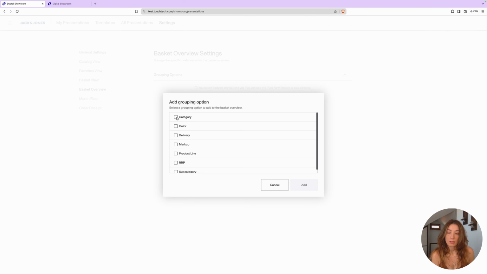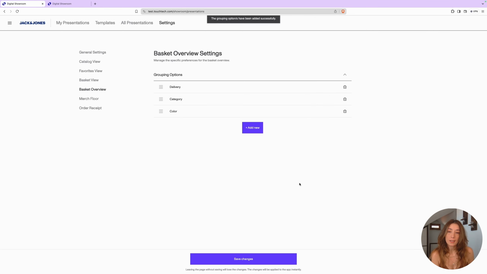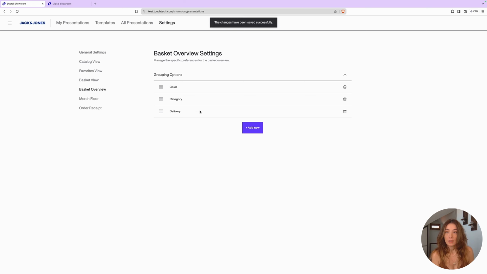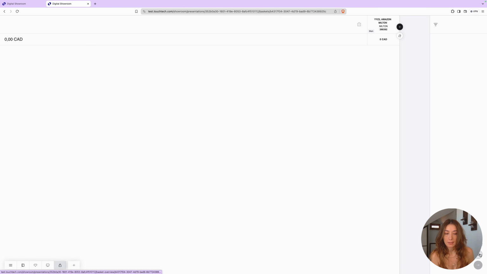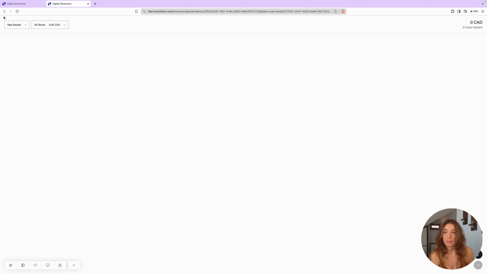So let's add category, color, and delivery. I'm going to press add. And I want to see color first, then category, and lastly delivery. So I can drag and drop the options to the place that I want to see, then save changes. So in the presentation itself, now if I go into the basket inspect, I'm going to just refresh the page. And in the groupings, I'm going to see the color first, category second, and delivery third. So just like that, everything you do in the settings will affect all presentations in the specific tenant.